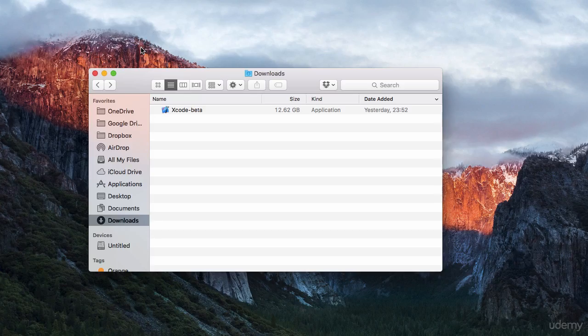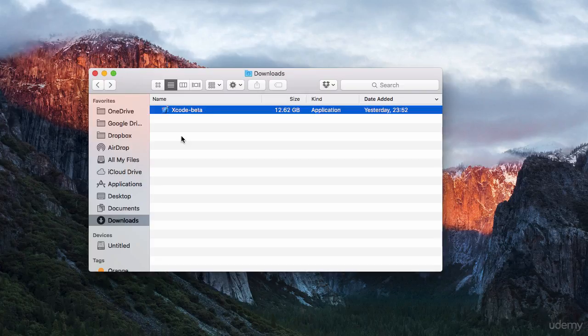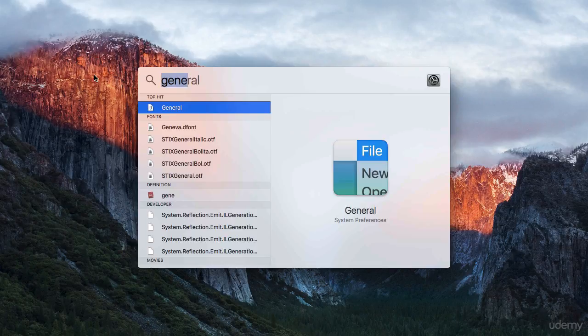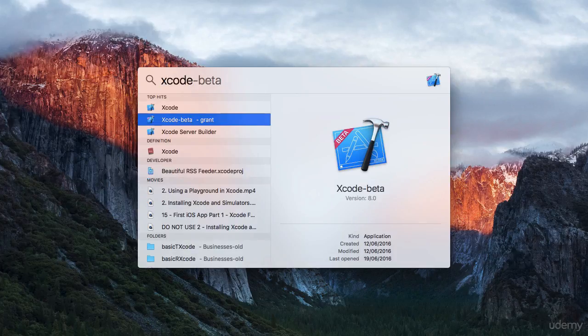Once complete, unzip the file that you just downloaded, and you should get this Xcode-beta out of it. Once you have it, simply click and drag it over to your applications folder, drop it in there and let it install. Once that's complete, you're going to run it. So I'm just going to run it here as Xcode-beta.